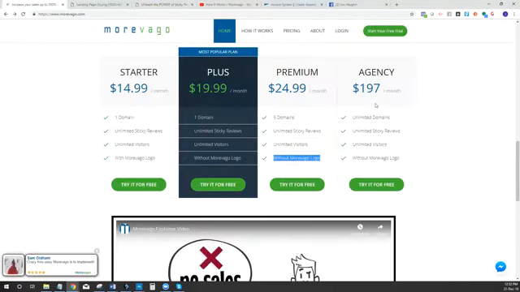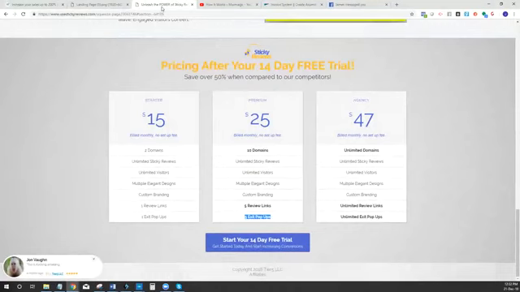All right. So now the agency plan for Morevago, it's $197 a month. What are you going to get with that? Well, it looks like you're going to get unlimited domains, unlimited sticky reviews, unlimited visitors, and no Morevago logo. So let's go back to sticky reviews. The agency plan is $47 a month, so it's like $150 less than Morevago.